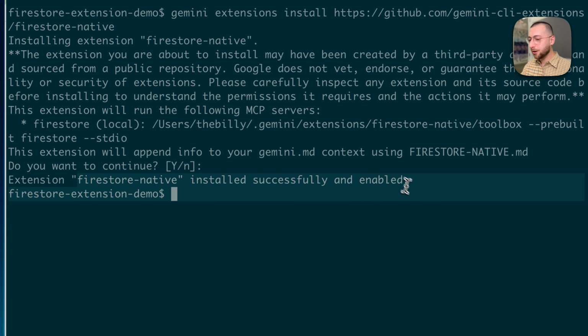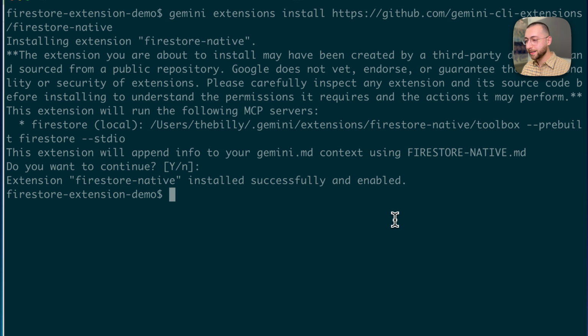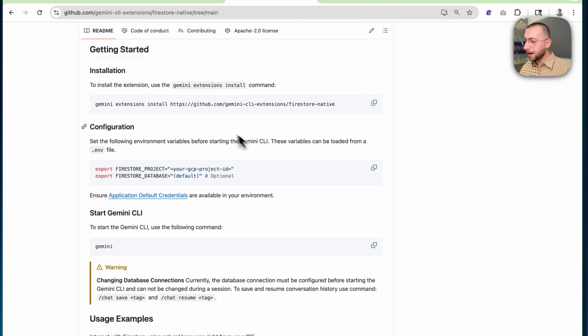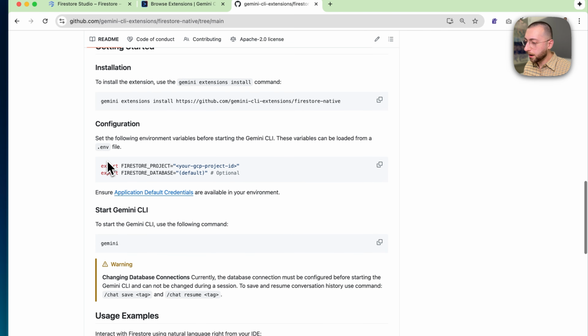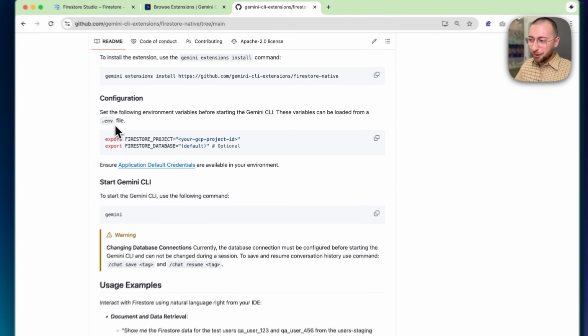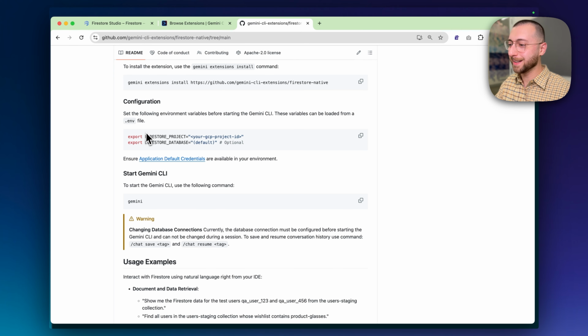The extension was installed successfully and enabled. Fantastic. Now, there are also a few other prerequisites you'll need. So you'll need the Gemini CLI set up, of course, and some authentication. But I assume you already will have that working if you're using the Gemini CLI.